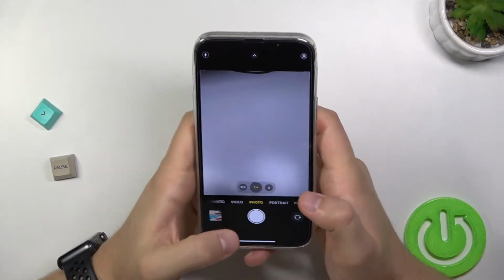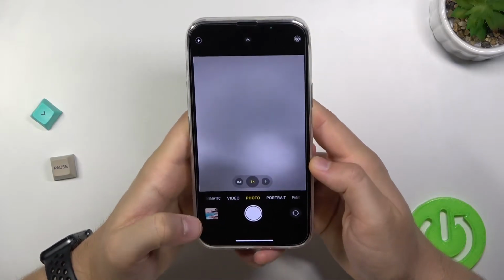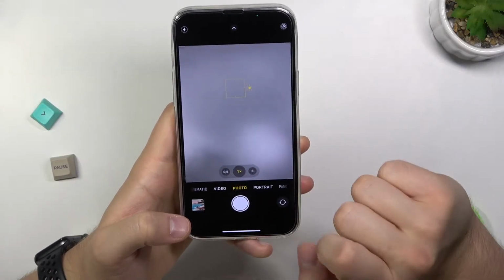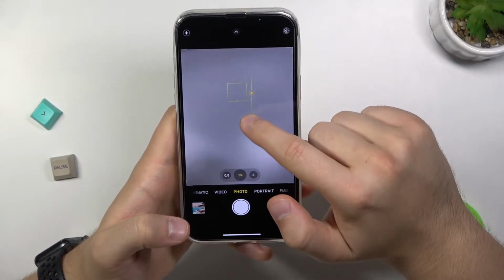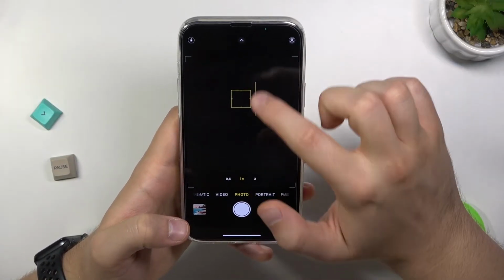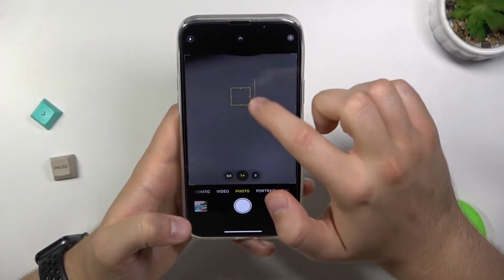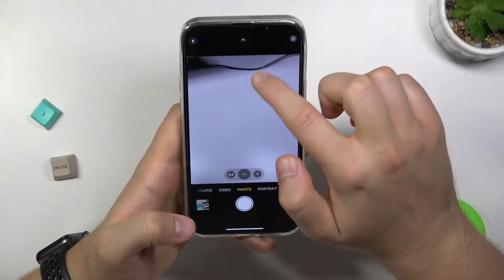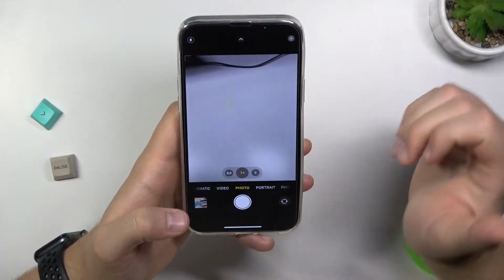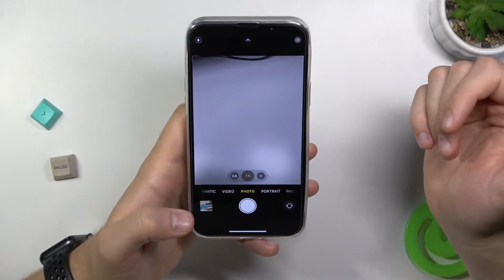So when you are in the photo mode, at first we can quickly change the brightness level on the photos. Take a look, you have to click on the screen and then move this sun icon. So we can decrease or increase the brightness level manually, just like that. You can also make it automatically by tapping on the screen, as you can see.